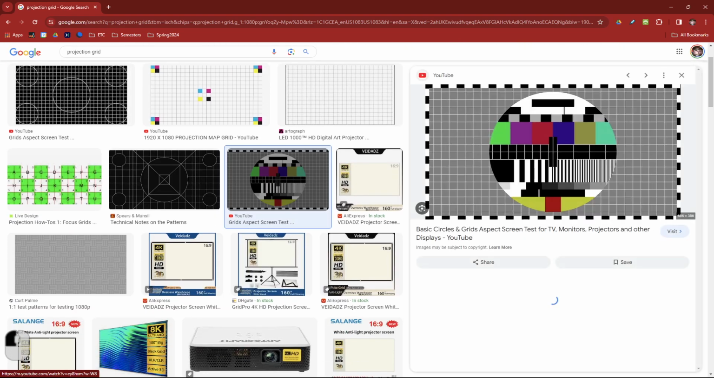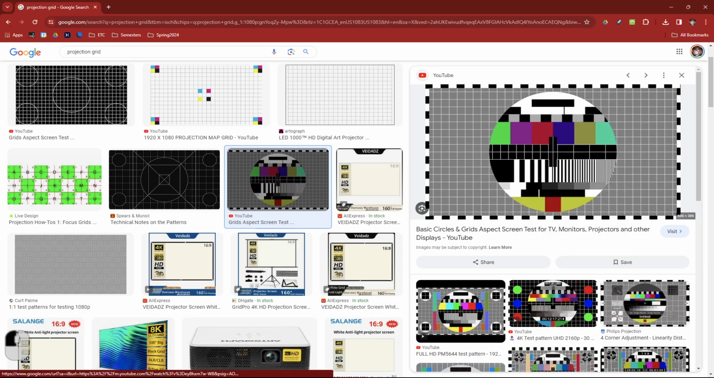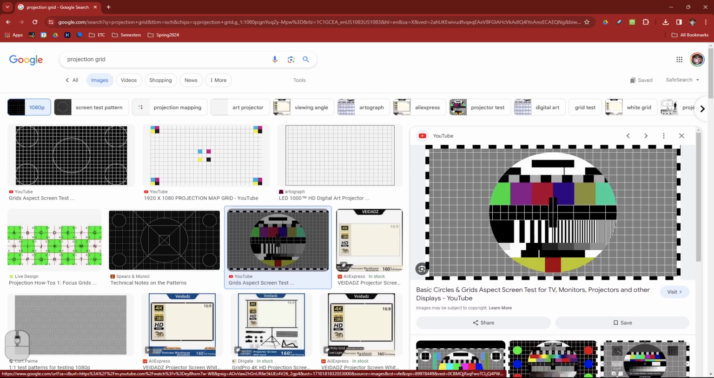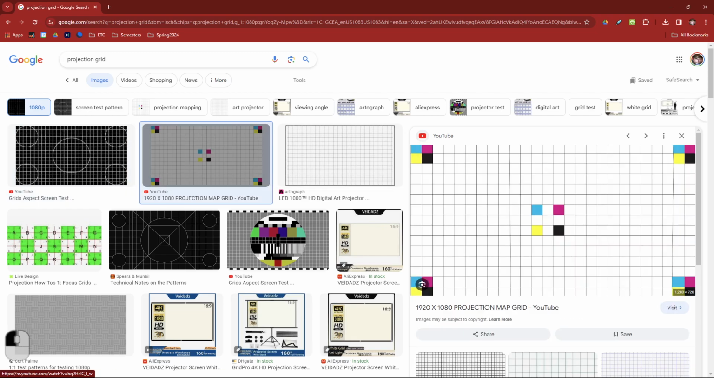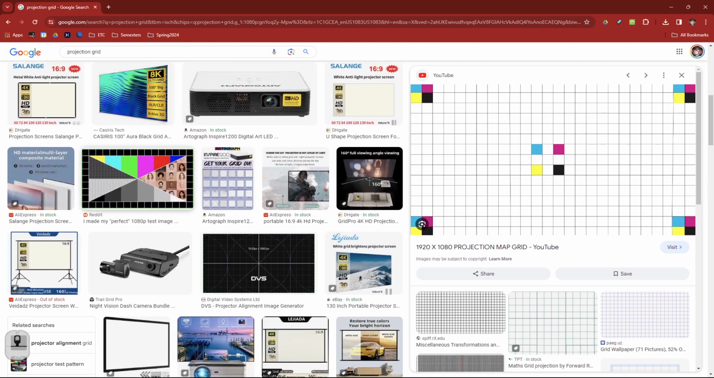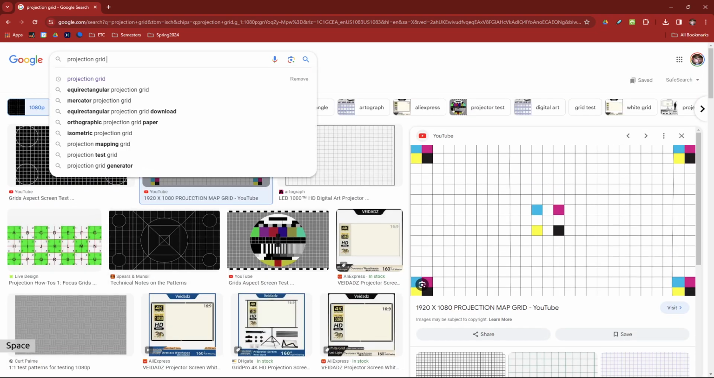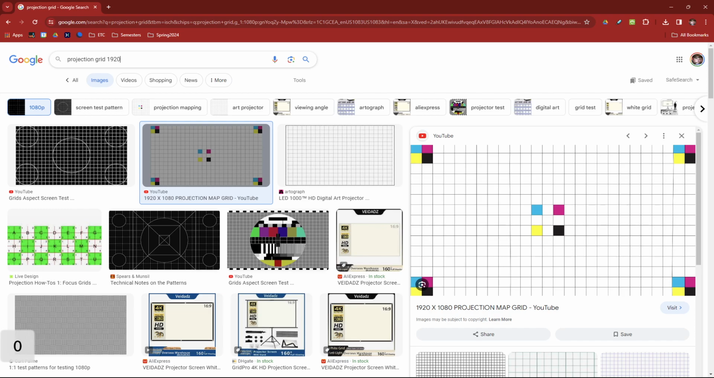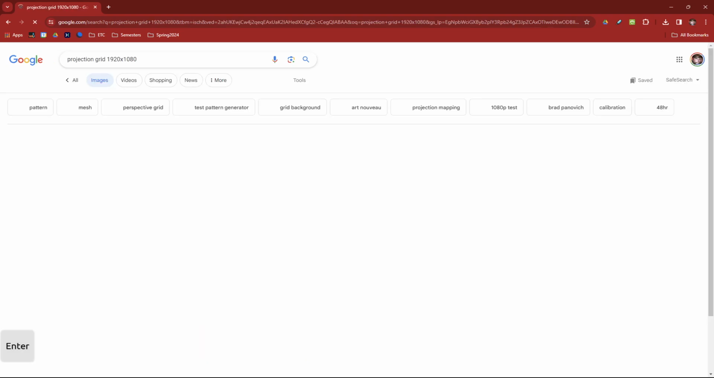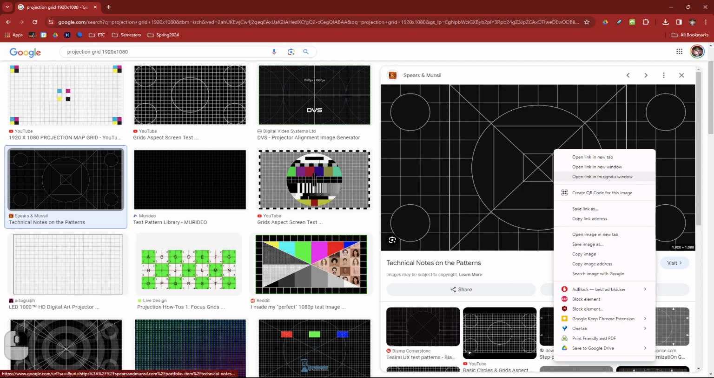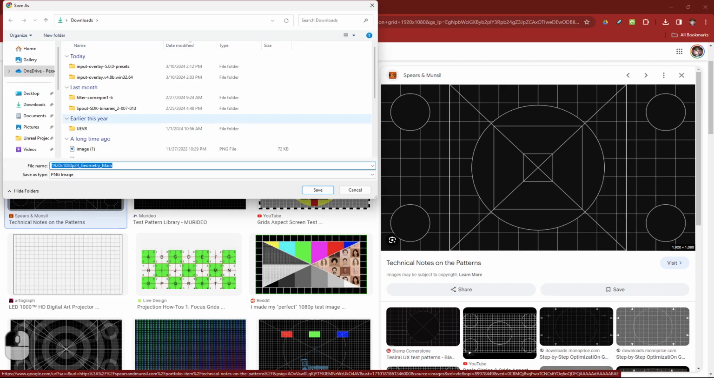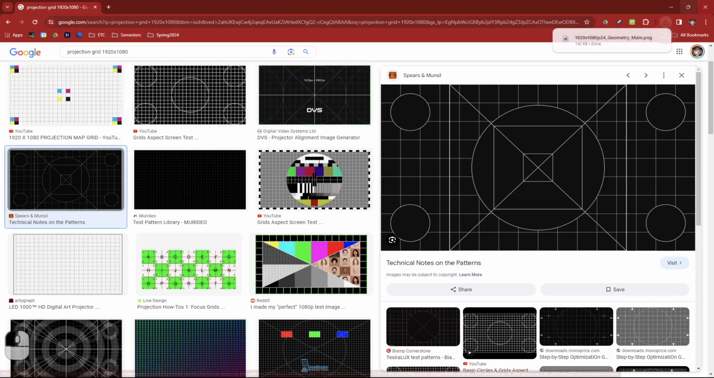Great. So these are great too. That one's not HD. I'm sure it would scale to HD, but we want to make sure that we're doing exactly HD. Nope. 1280 by 720, nice, thanks for trying. Projection grid, 1920 by 1080. So this one looks cool. There we go, finally. Save image as, put it in my downloads, PNG, fine.